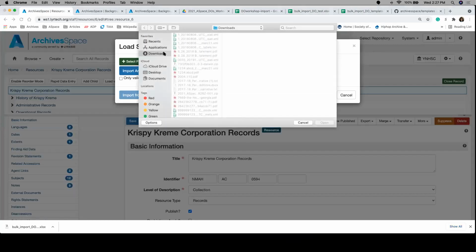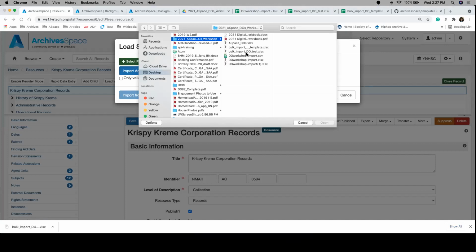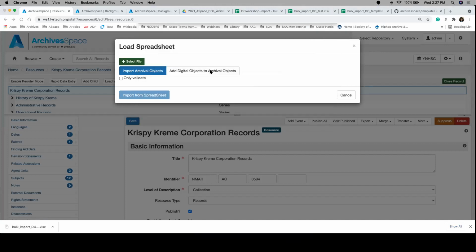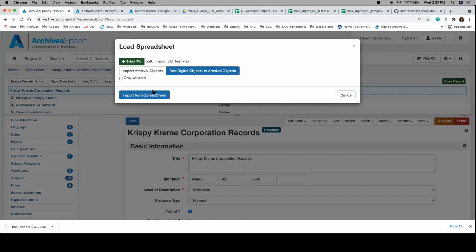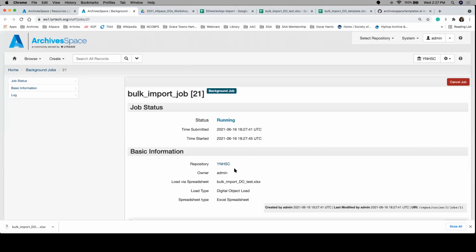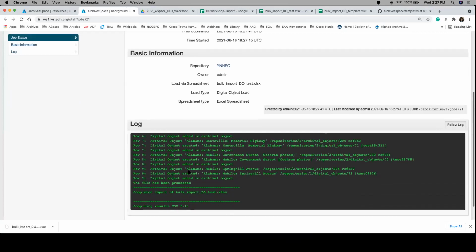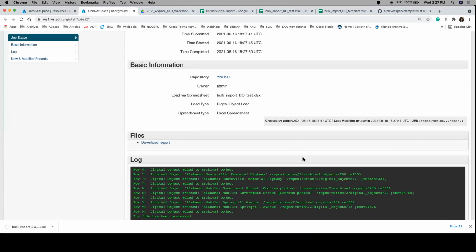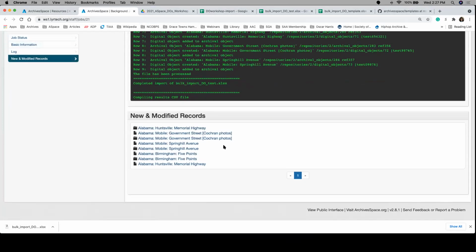Select the file. Add digital objects to archival objects and import via Spreadsheet. This one should work. We'll see the background job running. You'll see that it's created the digital objects and added them to the archival objects, and then you'll refresh the page. And you'll see all the ones that were created and what archival objects they were linked to.